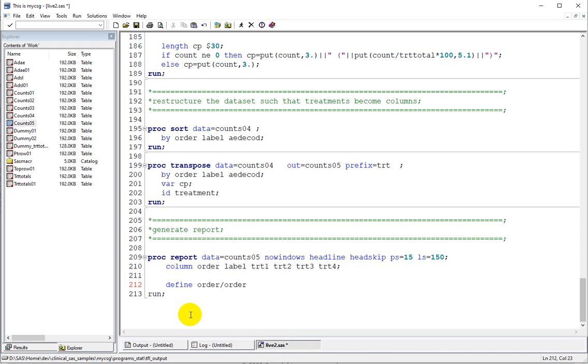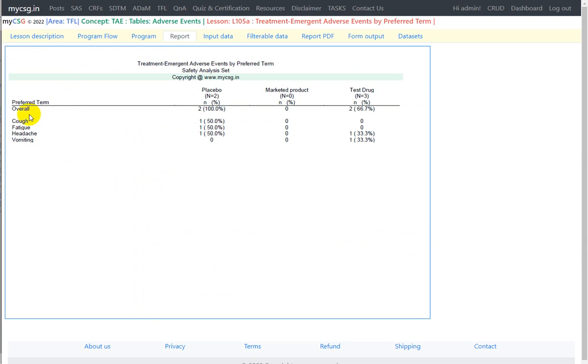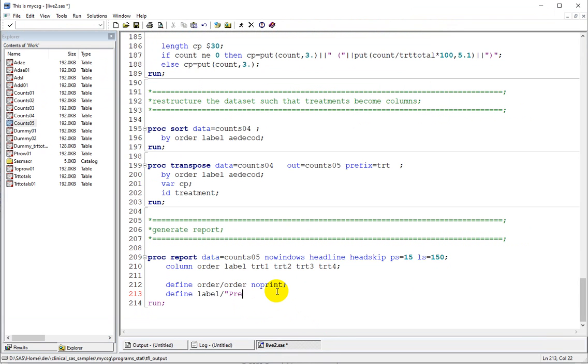For the order column, we want to use it for ordering but do not print it, so we'll make use of the noprint option. And then for define label, let us go and check in the report. It has the label of preferred term here, so let us use the same text. So we are giving a column label of preferred term for our label column, and then let's use a width of 50 for this column, and let's make use of the flow option. So even if there is any preferred term which is beyond 50 characters, that will be wrapped onto the new line with the flow option.